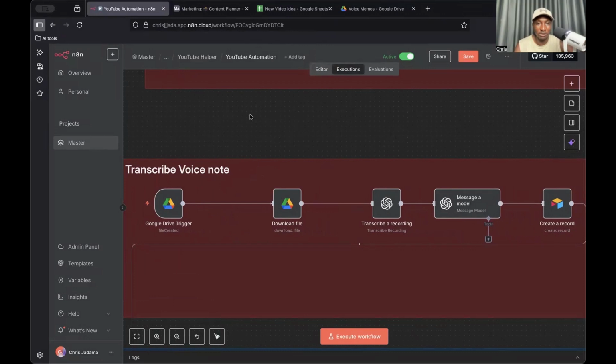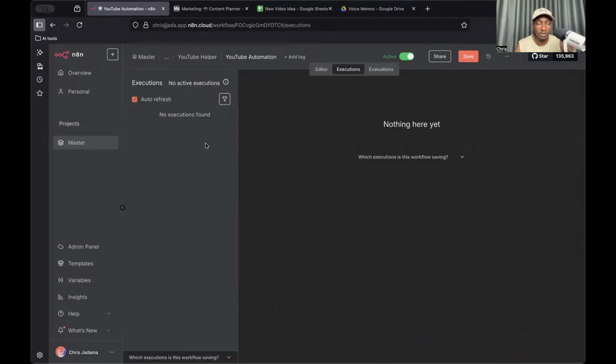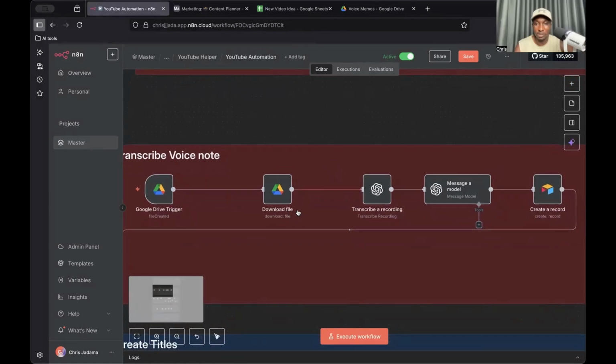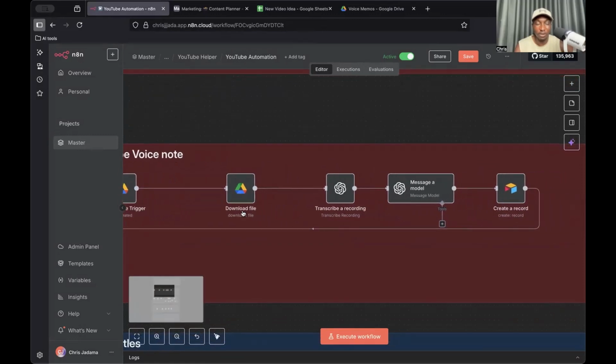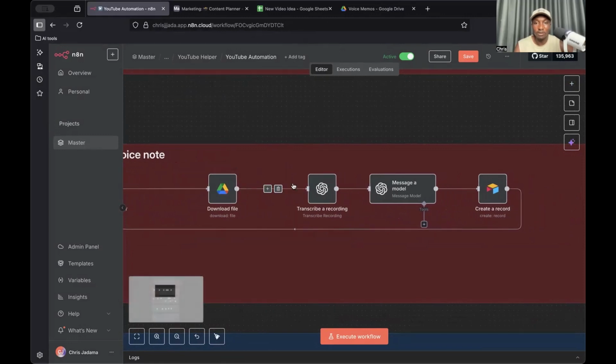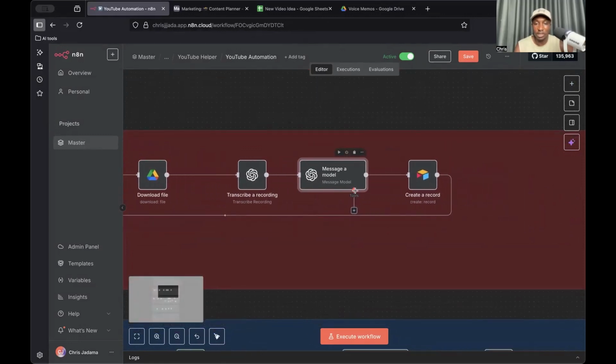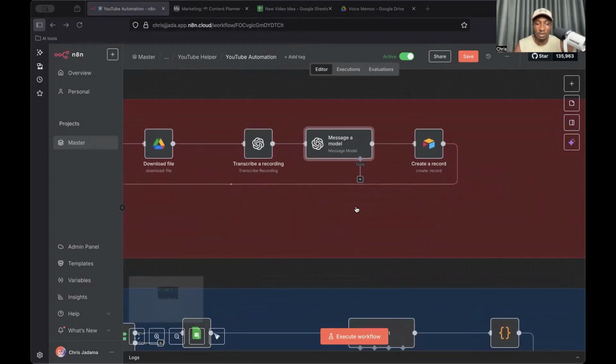I think we can go into executions actually, and you can see how it looks when it's running, because it's polling every single minute. But while it's creating it, we can just run through the flow. I download a file over here, I then transcribe what I just said, and then I use ChatGPT to rewrite what I just said in a more concise way that makes more sense, so it's easier to work with. I then create a record of that in Airtable, and I'm just going to show you.